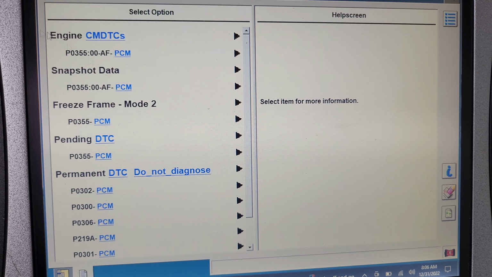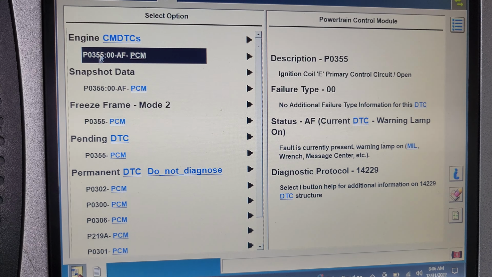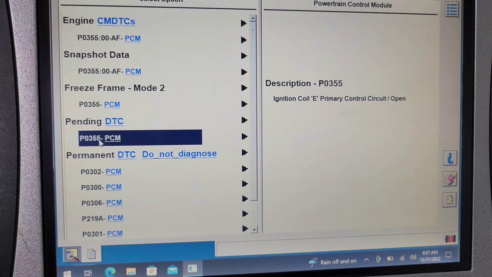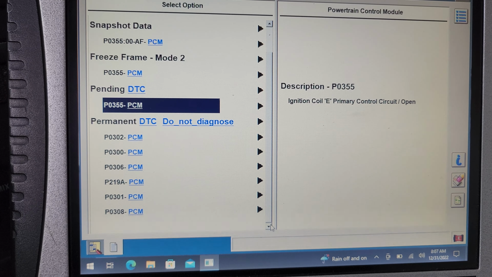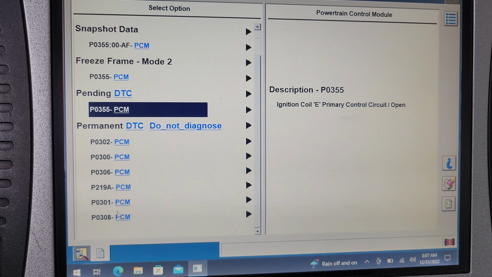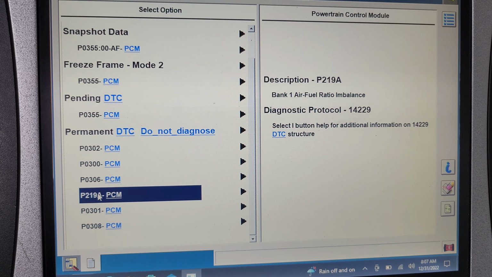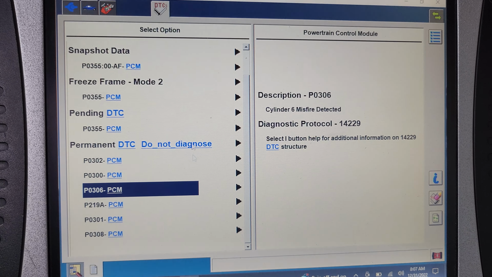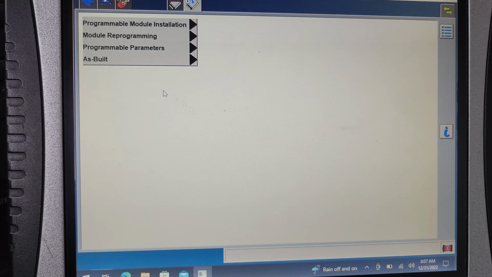Okay, I have a code for cylinder number 5. That's the only code I have here. Number 5? Yeah. Okay, I have something here. Let's go on the right side. Hold on, I have one here. Cylinder number 1 misfire, bank 1 air fuel ratio. Cylinder number 6 misfire. So I have to go back to the programming.